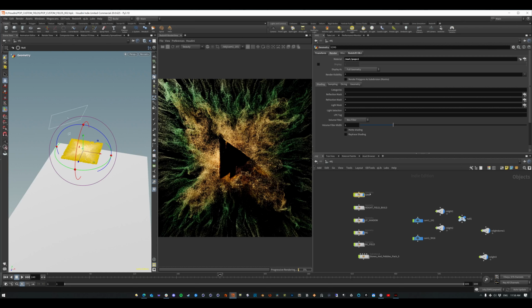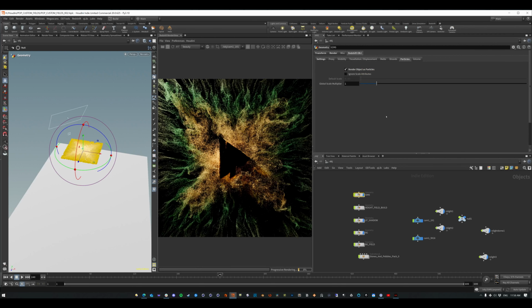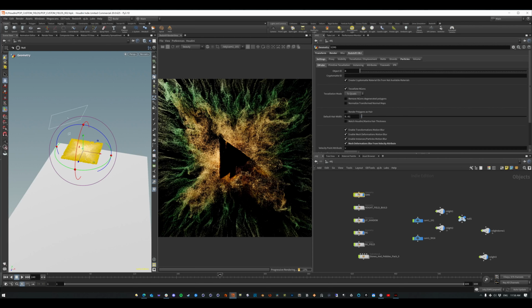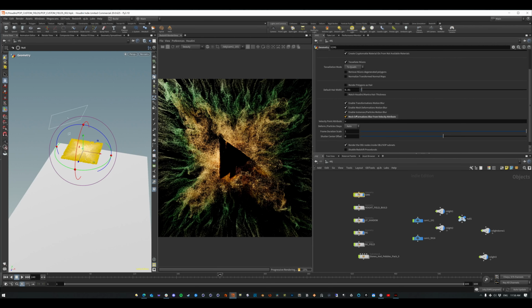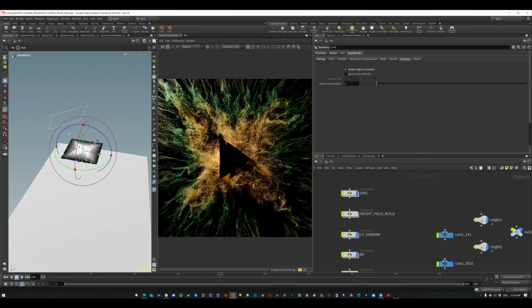Just to note here on my Sims geometry, I did transform a little bit, and then in my redshift object, I went to the particles, or my redshift object properties. I went to the settings, and what I did was I enabled mesh deformations blur from the velocity attribute. So this gives me, it's using the velocity attribute to create the motion blur. And then in my particles, I just rendered the objects as particles and left the global scale multiplier as it is, since I set the P scale inside of the sim itself.